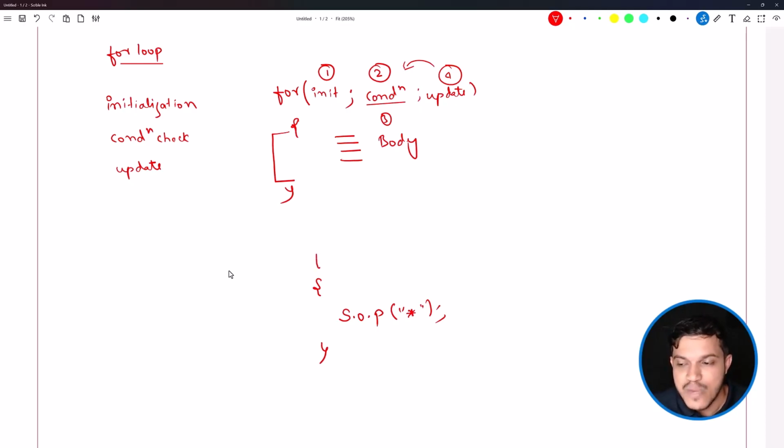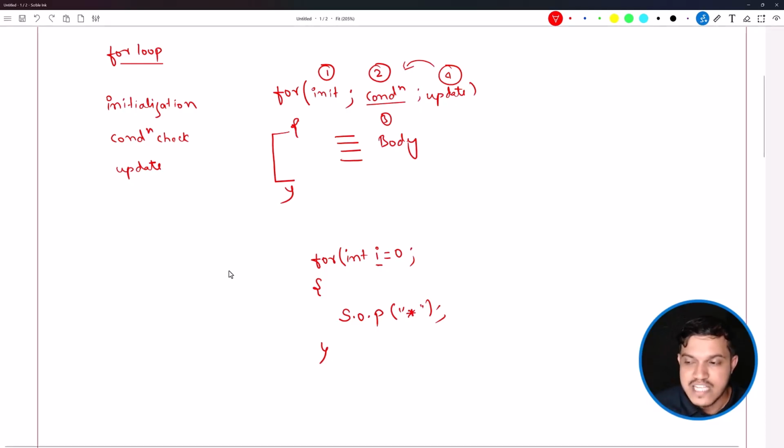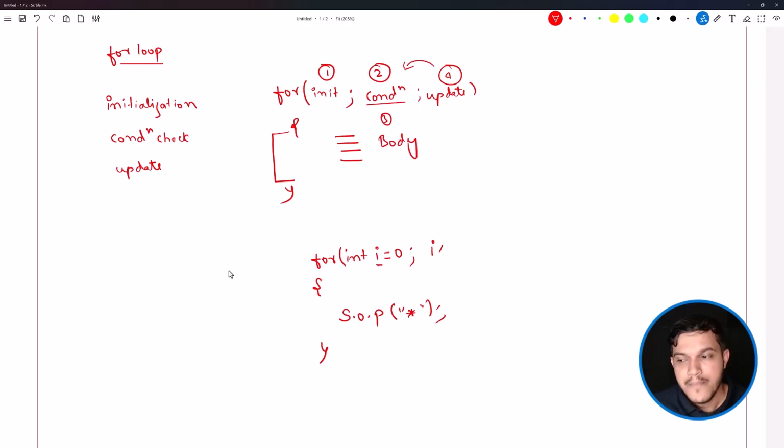And the syntax is very simple. I will say here for int i equals 0. Usually in loops, it is a convention that we write variables i, j, k. It could be anything. You can give your own name here. That should not be a matter of concern. This is just a variable name. You can give some other variable name also. You can say start, no problem. Fine. After which I'll say i should be, maybe I'll say less than 5. And I'll say i plus plus.